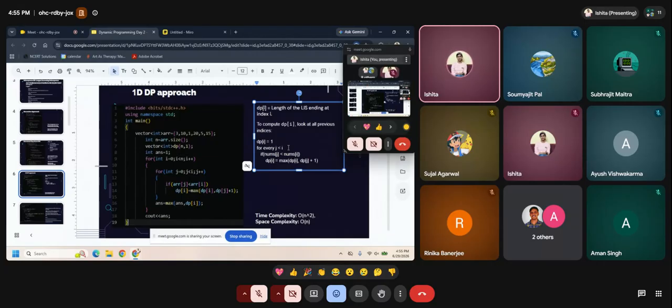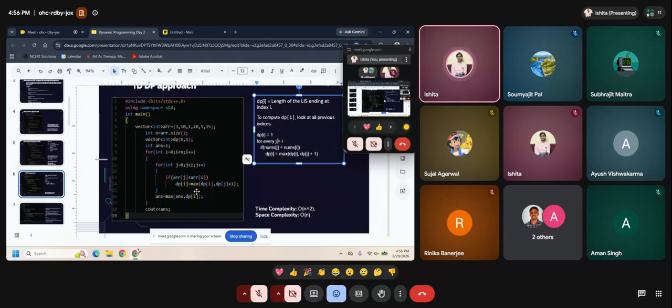Now, initially we are assigning the dp to 1. Why? Because every element itself forms a subsequence of length 1. This is the minimum possible: you just take the element, and it gives you a length of 1. Now, understand the transition: if nums of j can come before nums of I, then we can increase the length of the subsequence. By how much? Since we are considering this current element, we increase the length by 1.